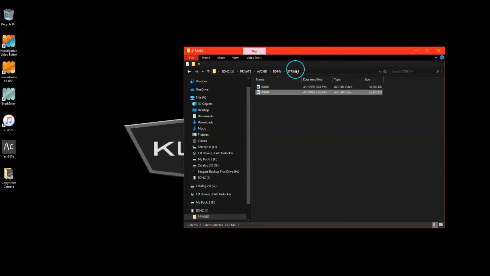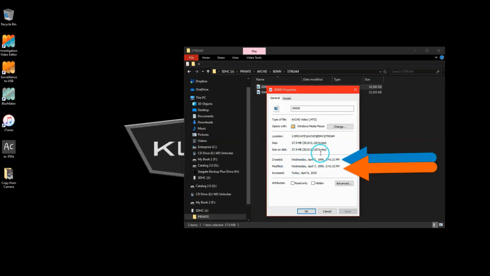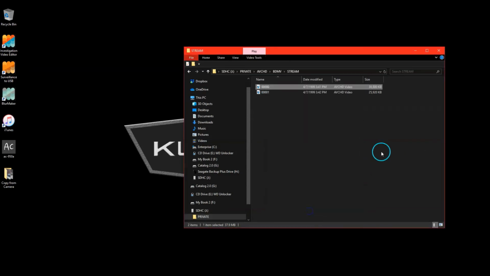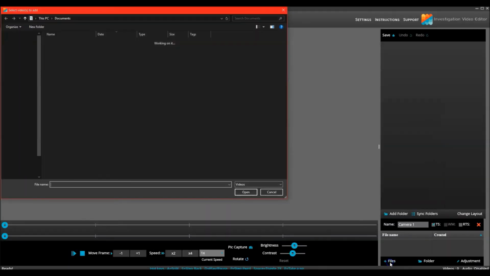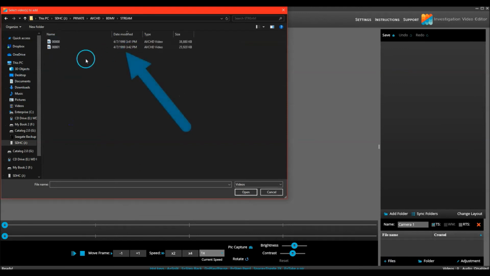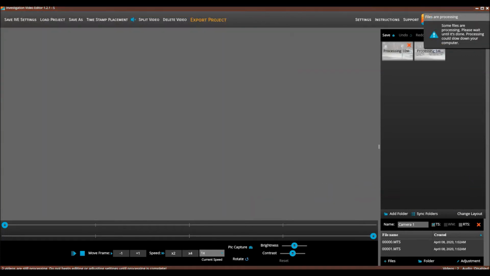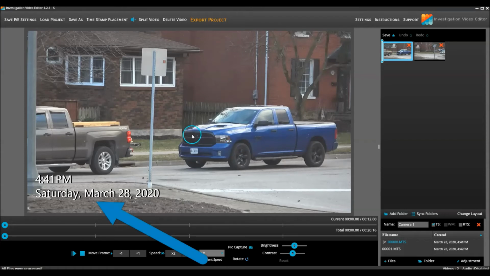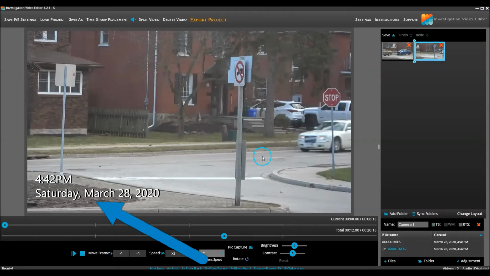Now people would look at this and think this is the date that the video was taken. And let's check the properties. And they both match up exactly. Let us load this video into IVE and see if it displays the April 7, 1999 date and time. Nope, it still says the correct date and time of March 28, 2020 at 4:41 p.m. and 4:42 p.m.